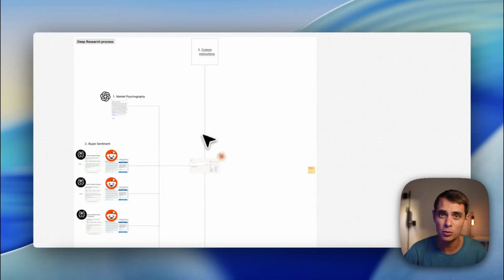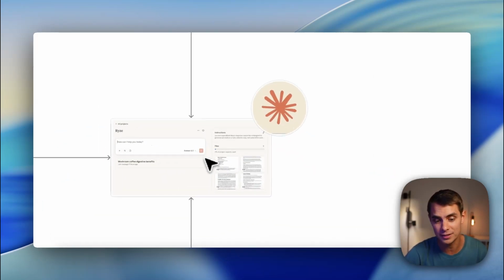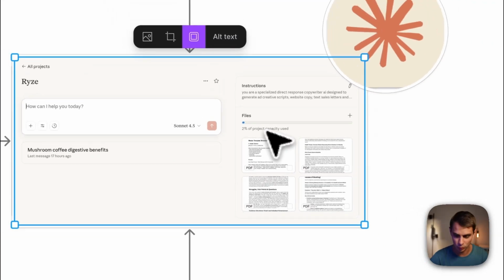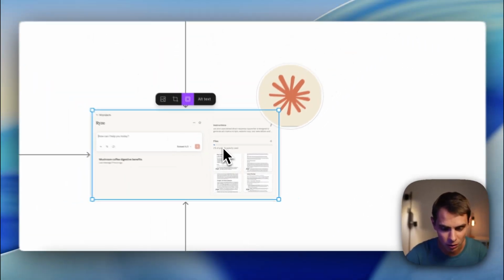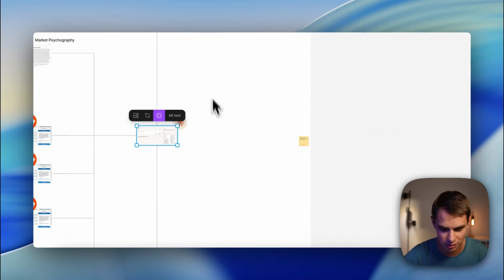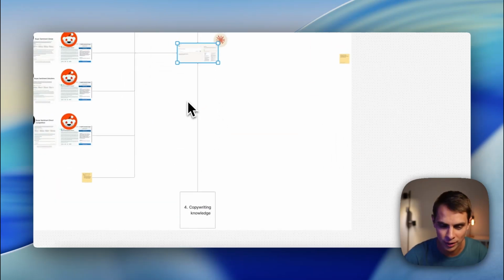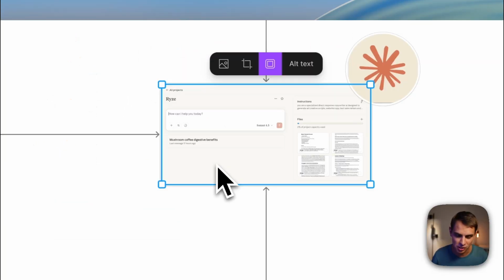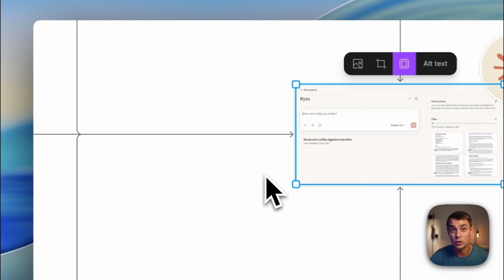So in this video, we're going to do deep research using Perplexity, ChatGPT, and Reddit. And we're going to feed all this into a Claude project where we can upload the files and train our knowledge center. And then we're going to create some custom instructions and feed it with extra copywriting knowledge to turn this into a specialized copywriter for a brand with in-depth knowledge about our audience. So let's dive right into it.